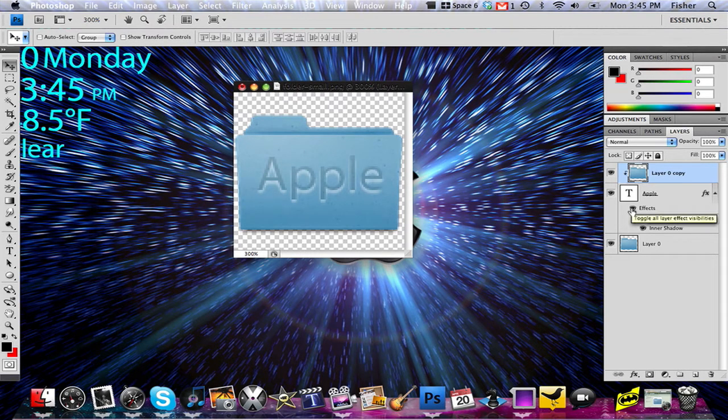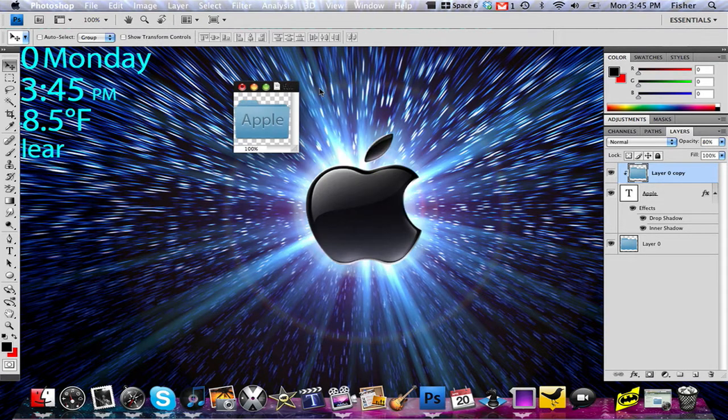And now there are two things you can do from here. You can either just lower the opacity, which I'll show you what it looks like if I lower the opacity, and you probably want to lower it down to about 80. And you zoom out. Right there, that looks kind of nice.